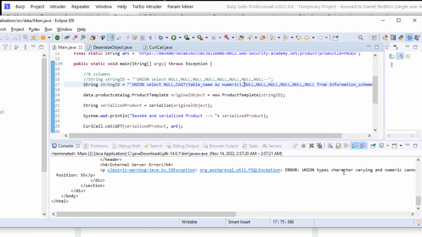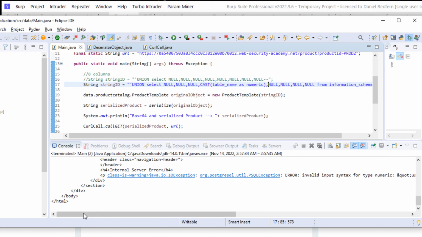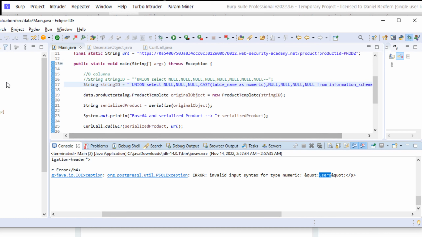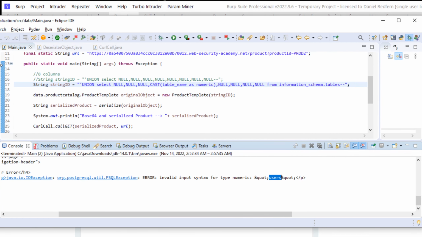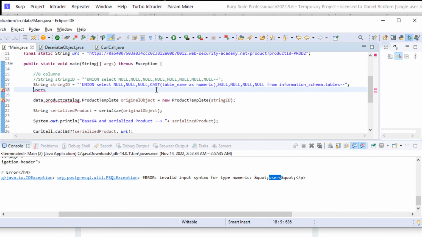So grab that with the column. Try column number 2. Same concept. Let's try this one. Same error. Here, this one looks a little bit different. You can see here the input syntax is coming back as users. So because we're looking at information_schema.tables, we know that the table being used is called users.